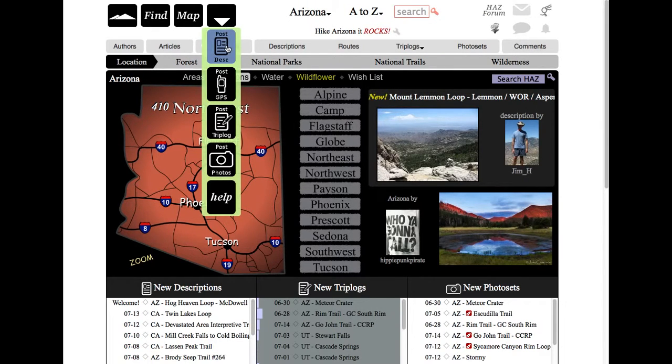In this post menu, if you post from top to bottom, it'll make your data transfer. The one on top, post description, we're going to skip that. Most descriptions are on site. If you need to post one, you could click on that and look into it. More people are going to be posting these three items down here. So let's start with GPS route.